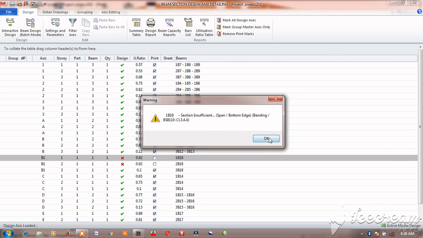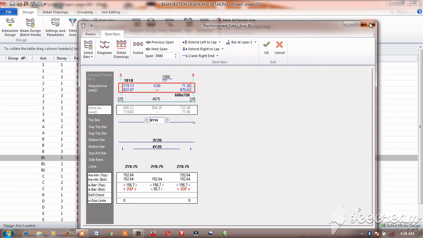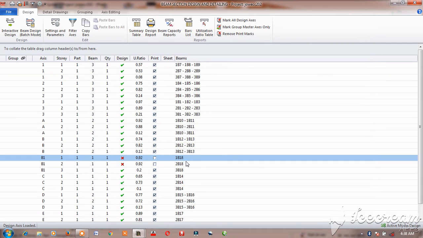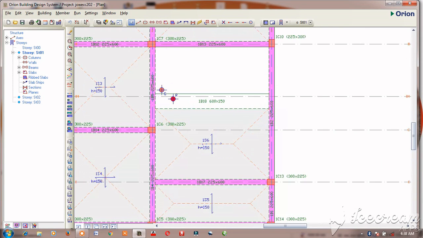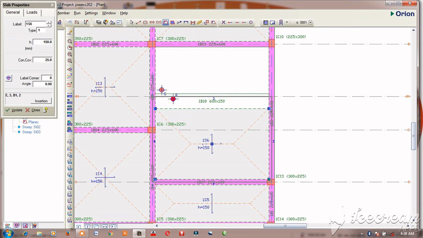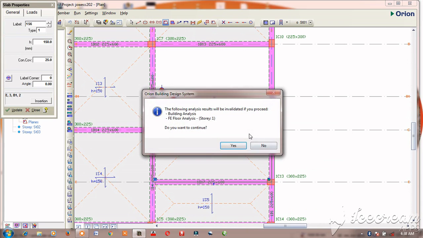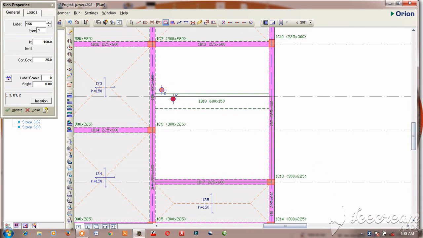What I will do now is change it from that inner beam to the upstand beam. That is what I will do. So I will change it to the story number 1. Double click it here and change it to the story number 1. Then I will delete this slab. So before I do it, I will delete this slab. Yes, I know everything will change.